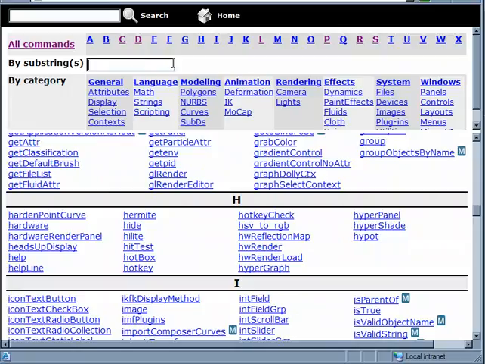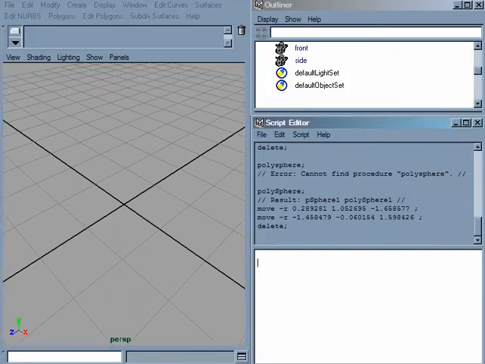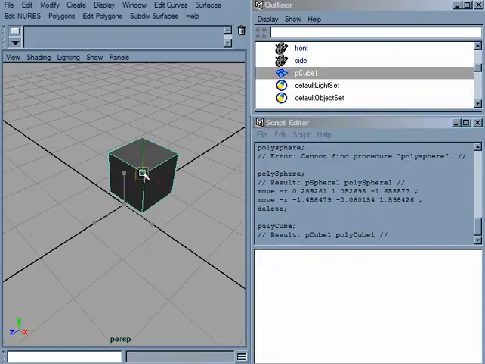You can also start to search by things too. So something like polycube. It's poly, capital C, cube. And there we go. We get a polygon cube.